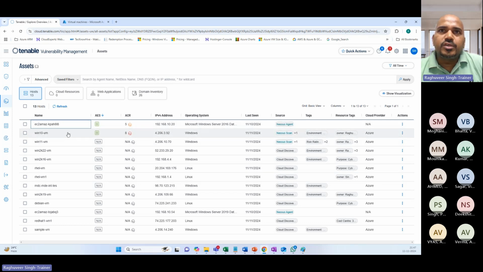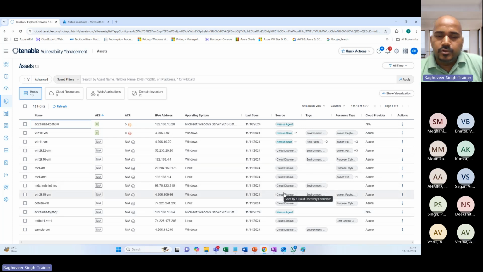Which means I have some hosts which are discovered through the Nessus agent. I have some hosts which are discovered through the Nessus scanner appliance, the scanner sensor, and I have some hosts which are discovered through the cloud discovery connector. So I have a combination of hosts getting discovered from the various methods through which you can discover and onboard hosts or assets into Tenable.